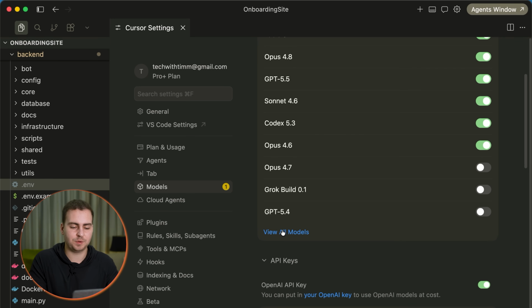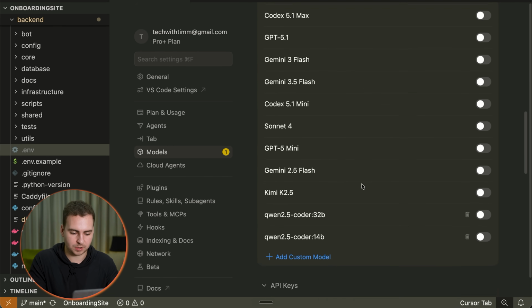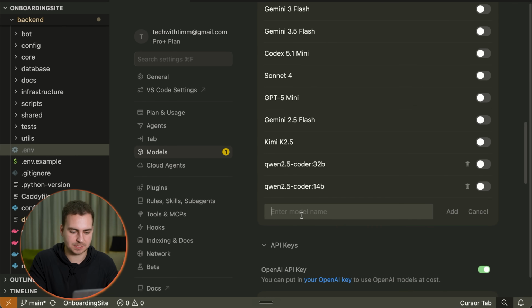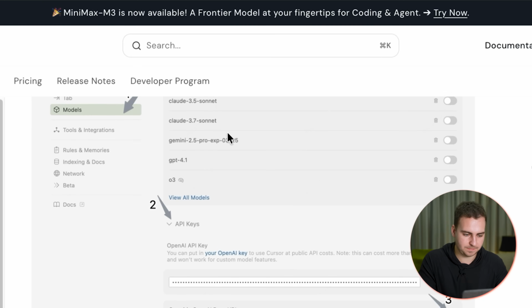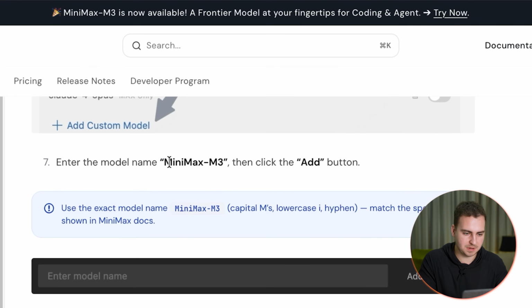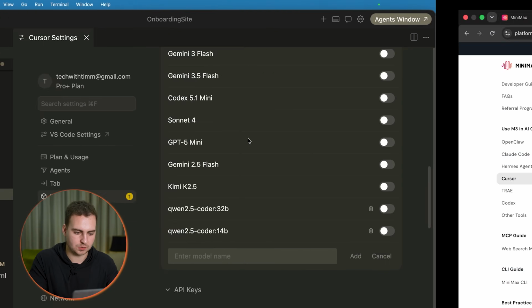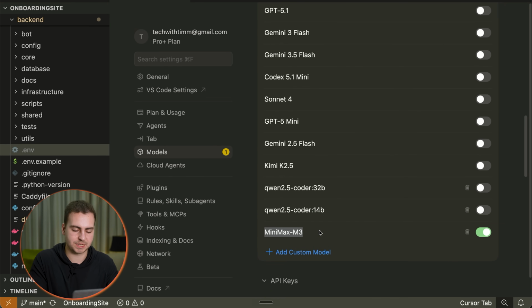Now that we have that, what we need to do is just add a new model. So we're gonna go to View All Models. We're gonna scroll down and we're gonna add a custom model. And for the model name, let's go back here to the documentation, and we can see that it tells us to simply add the name MiniMax-M3. So let's go here and simply add that and press on add. Okay, and then it just takes a second. It should show up in the list and it should be enabled.